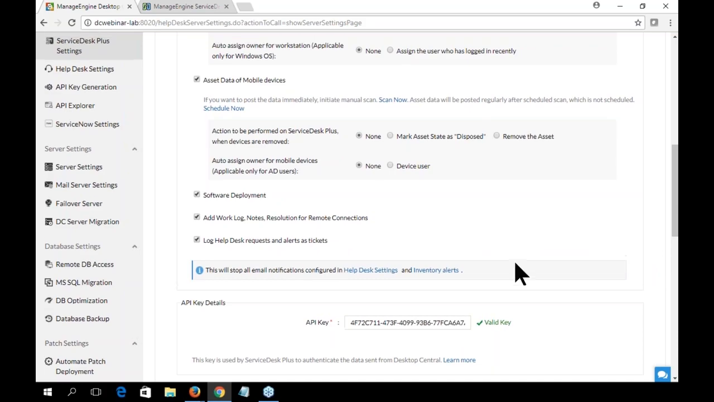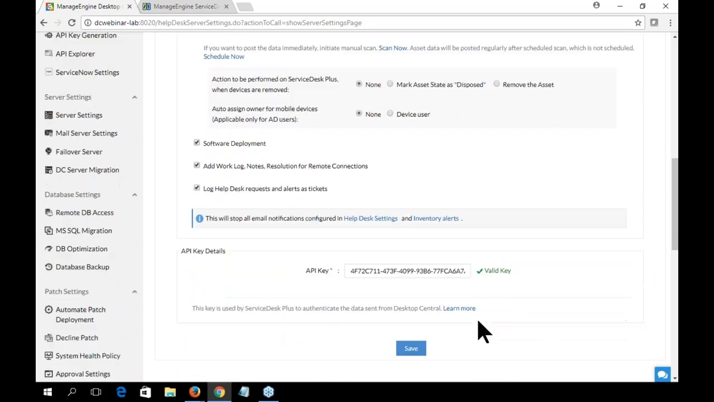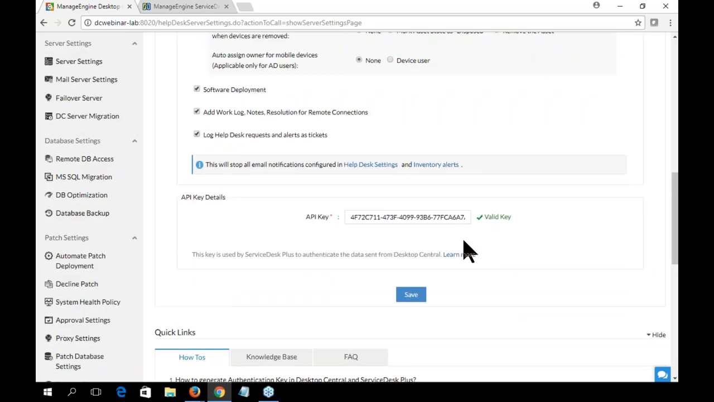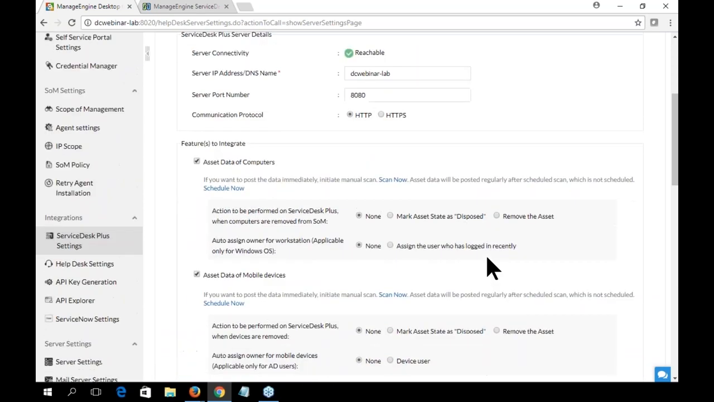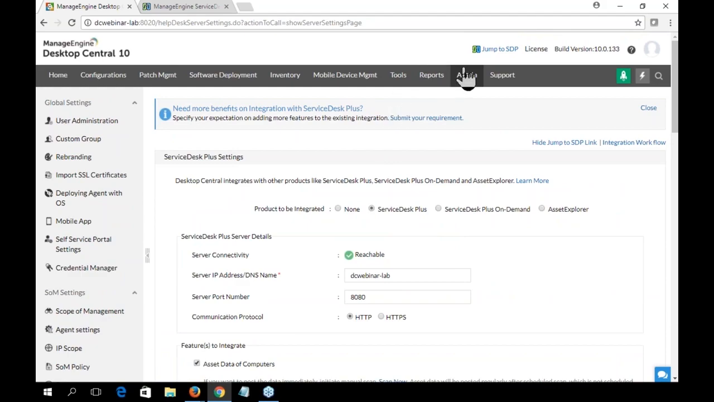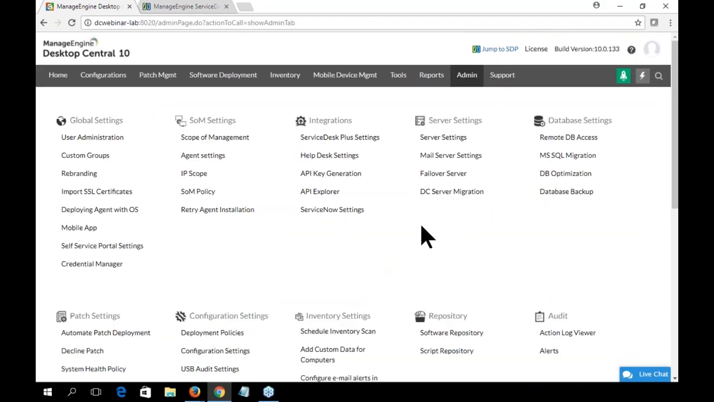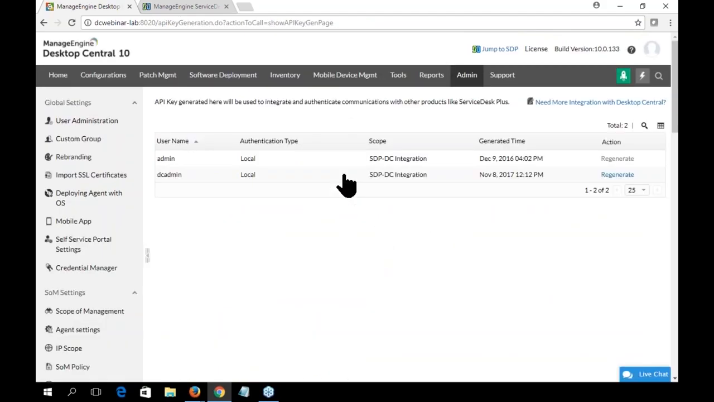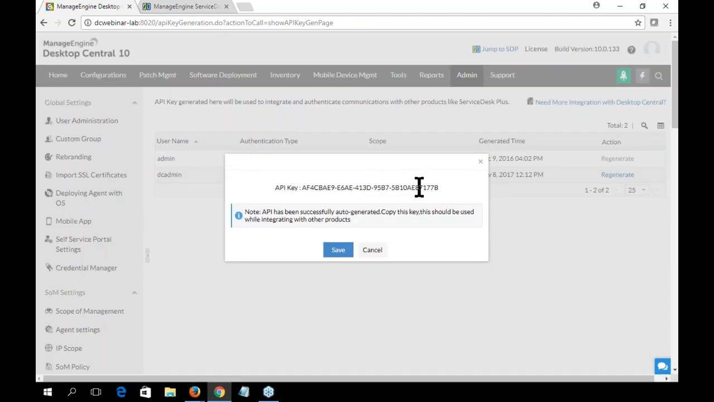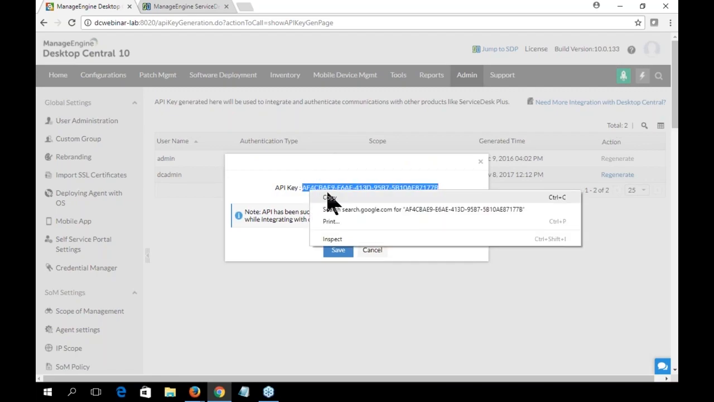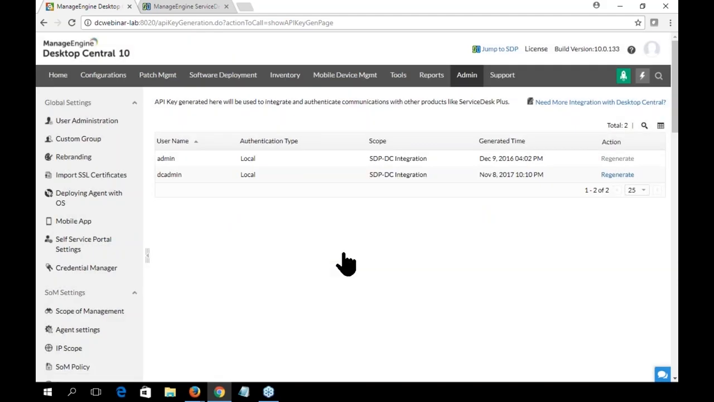In order to enable everything, we need to create an API key. So an API key has to be created, and it should be pasted here. This is the ServiceDesk Plus API key. So let's see how we are going to create an API key from Desktop Central to provide it over there. This is the API key where I can regenerate it, and I can just copy this key from here and save it.